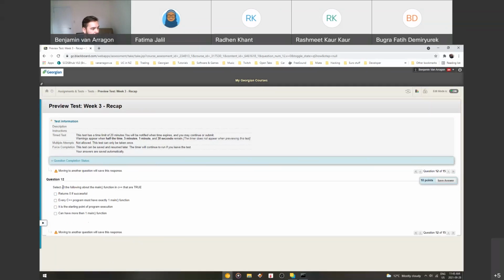Cool. Question 12. Select all of the following about the main function in C++ that are true. It returns 0 if successful. Every C++ program must have exactly one main function. It is the starting point of program execution. And can have more than one main function. So we've got 2 here that are kind of opposite. More than one or exactly one. What do we think? You can choose more than one here. So there's all the following that are true. Which ones? We can select 1, we can select 2, we can select all 4.